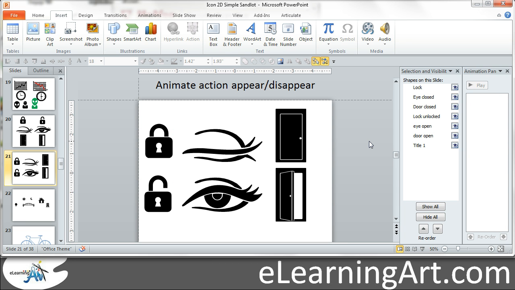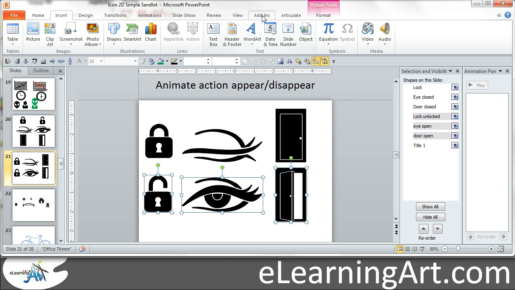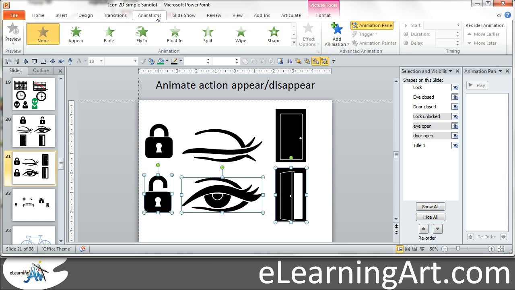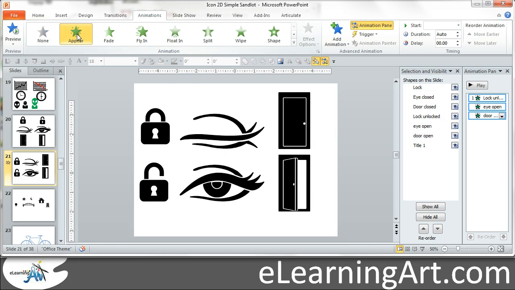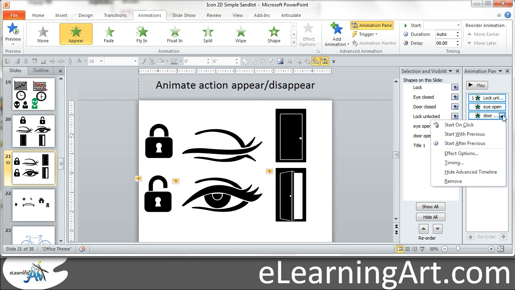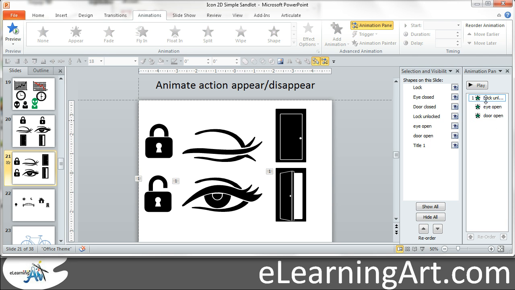scratch. So let's say we want the initial state to be locked, eye closed, door closed. So that's going to be what's on screen to start. So we're going to make the other ones appear. So make that appear, this appear, and this appear. And we can just go up to our animation pane and we just go appear. And by doing all three at the same time, it actually made it all start with previous. They're all going to happen at the same time. So that's good. That way I don't have to do each one individually.